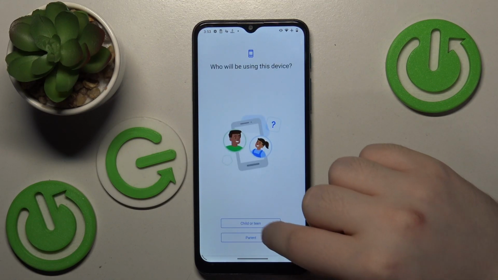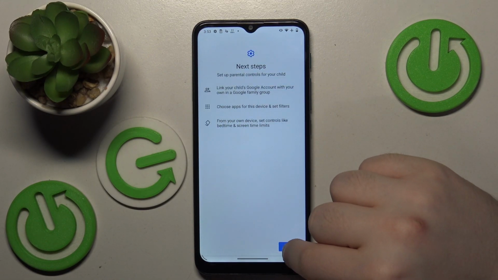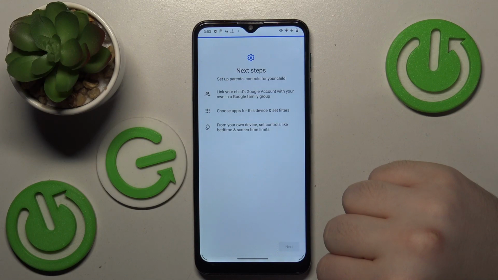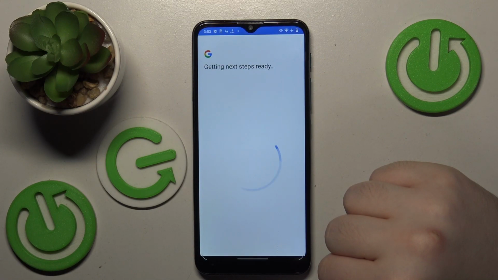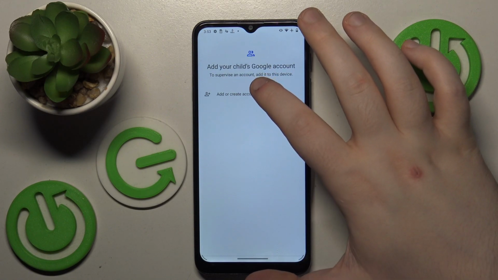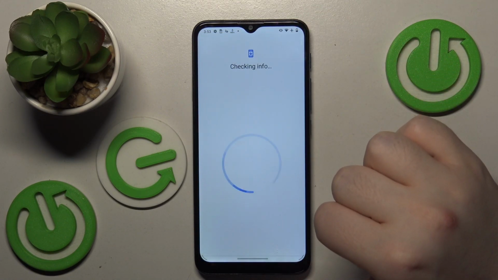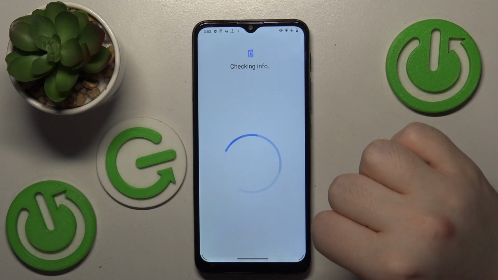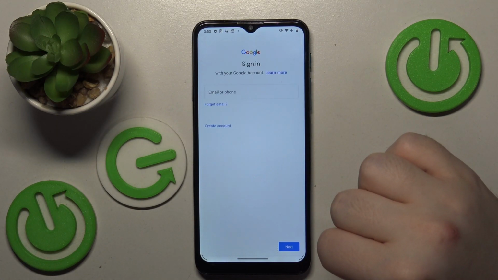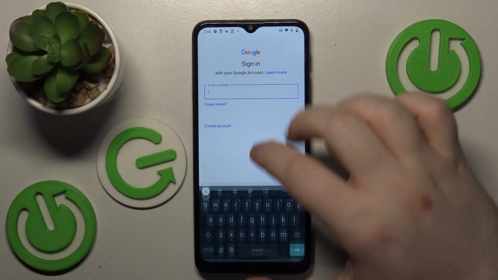Then click get started, then select child or teen. Then click next. Now click on add or create account for your child. And now you have to sign into your account.